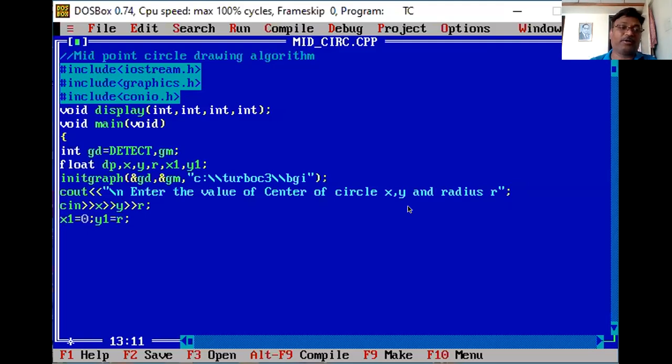Now what decision parameter you have to calculate? What is my first decision parameter? 1.25 minus r is my first decision parameter. So that's why I've taken the float, because you have to write either 5/4 minus r, or you can write 1.25 minus r. Now the value you have to pass in the display function. So what is my display function? X comma y, x1 comma y1. This is the value you have to pass.